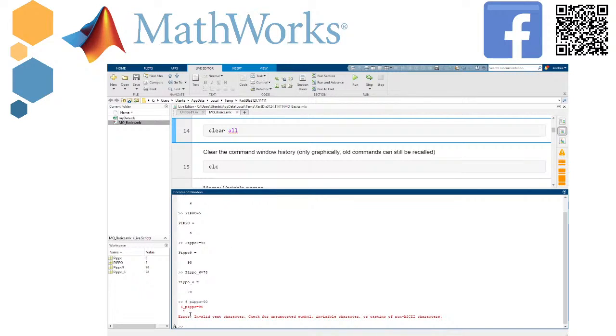Please write your variables with letters. Start with letters. Want to delete this stuff? CLC, and we cleared all the stuff. And if you want to clear the workspace, this is clear all.